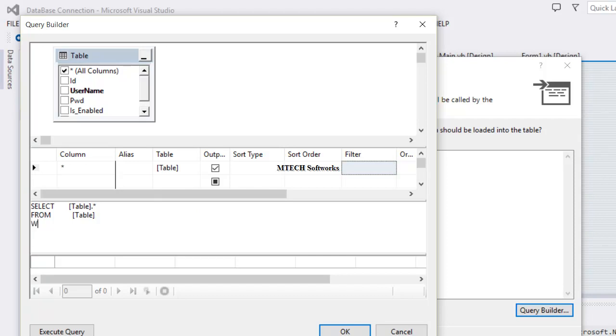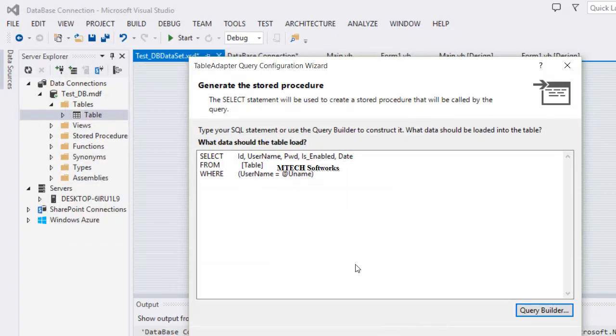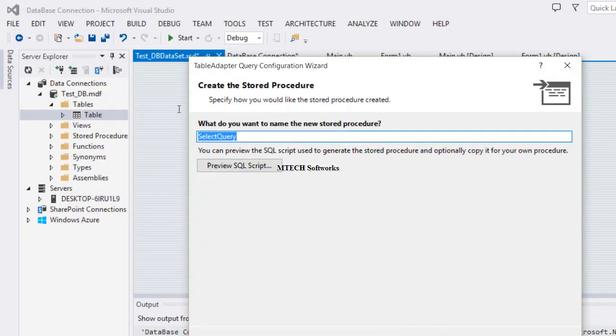Where username equals at username uname. Okay, so let's just click and you can see, here we are only checking for username. Select user. Okay, let's call this select user query.